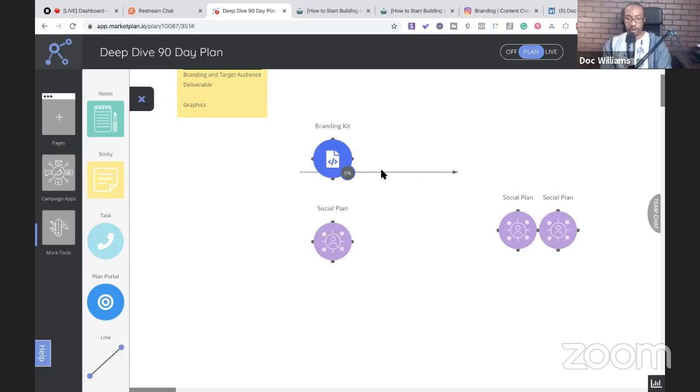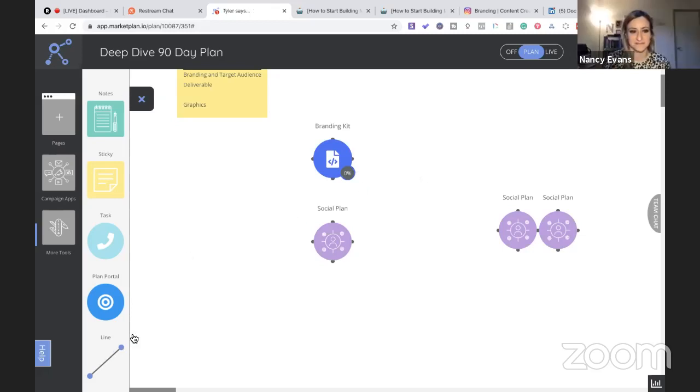Let me grab it. Oh, arrows are so hard to grab. Let me just do this. Okay. So there we go.